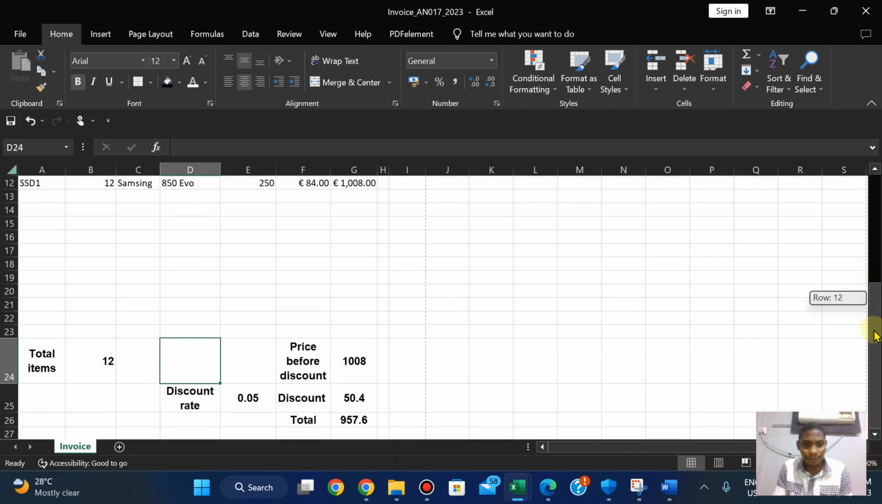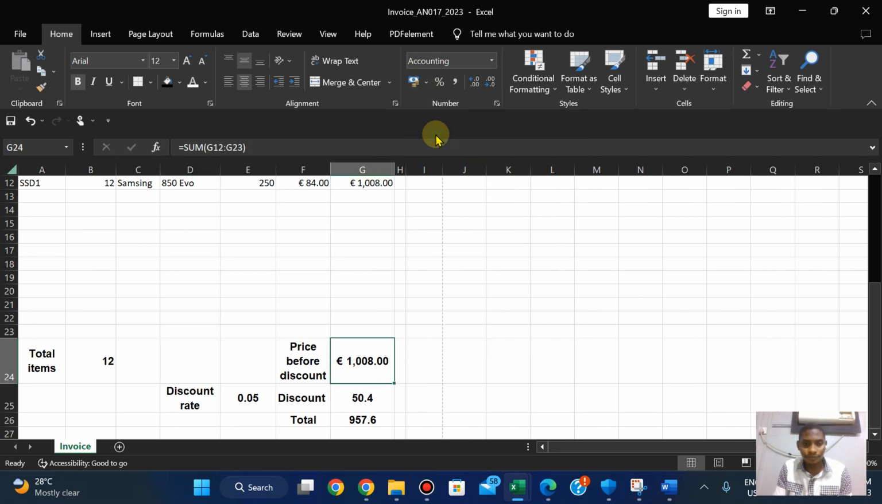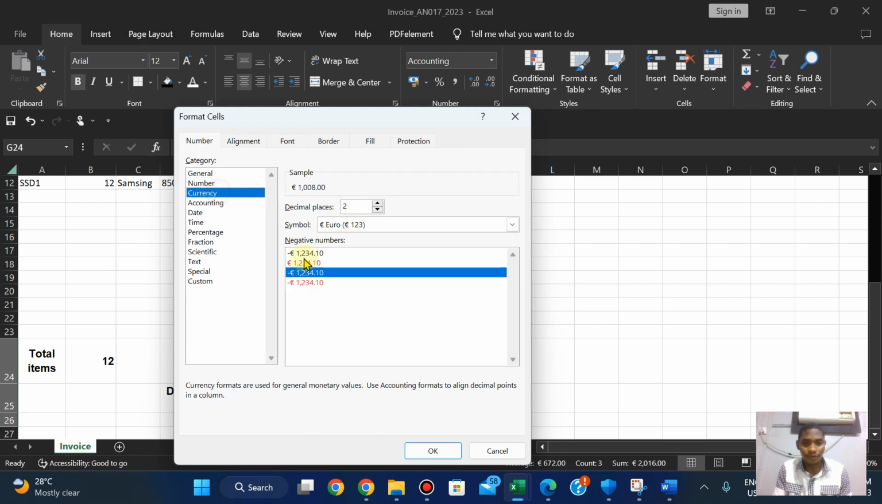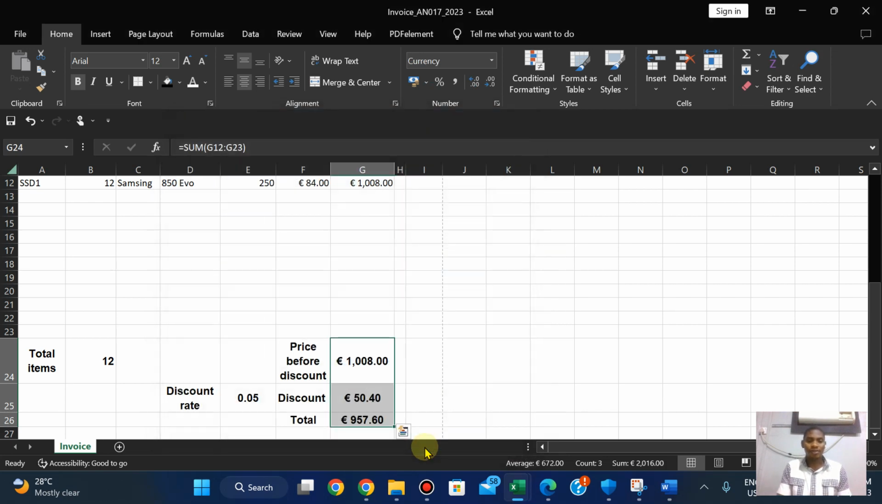Now we have the price before discount, which needs to be in euro. Total as well needs to be in euro. Now obviously if we had done this, we wouldn't have issues with this, but obviously we didn't do it. That's why the question is there, for us to ensure that we don't make those mistakes.